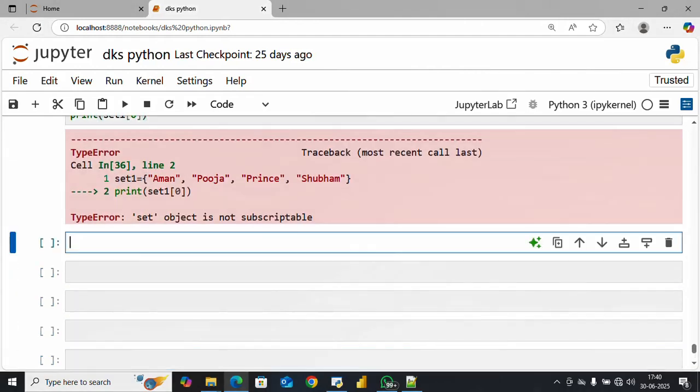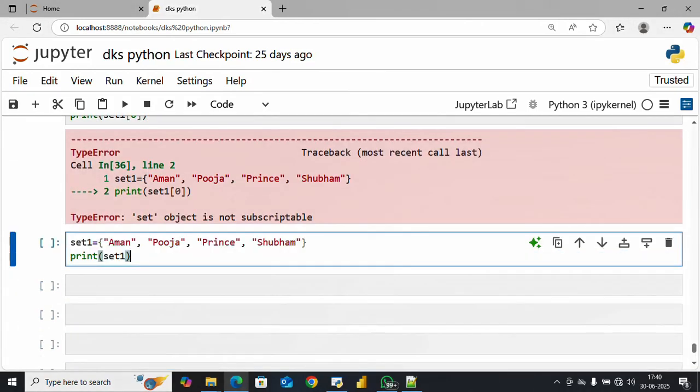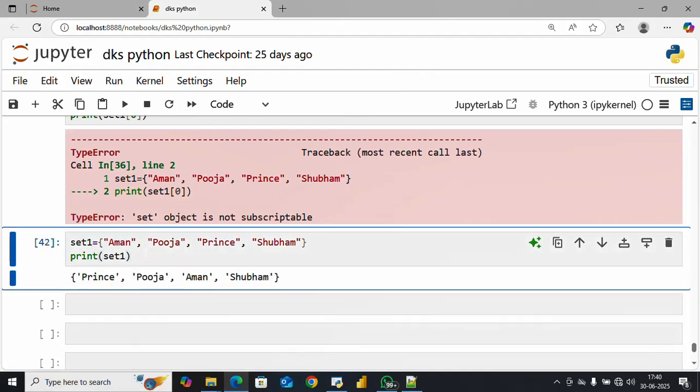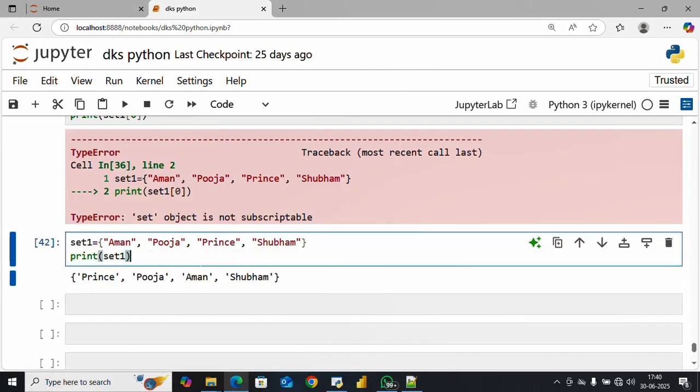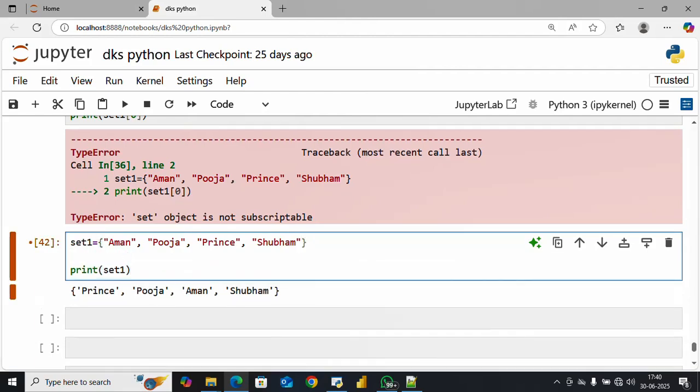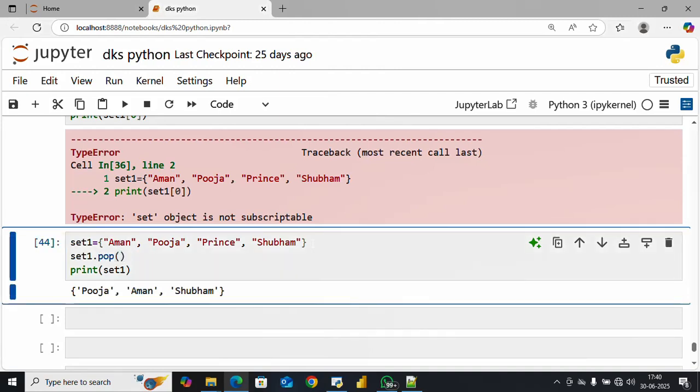Okay. So next, let's check this. I want to add more cells, shift enter. Now I run this. Same as before, we make a set for the numbers also. Now I want to add here set one dot pop. Let's check the output. Did you see pop deleted the element? Which element? As you can see, Aman, Subham, so it deleted two names. So pop deletes a random element.